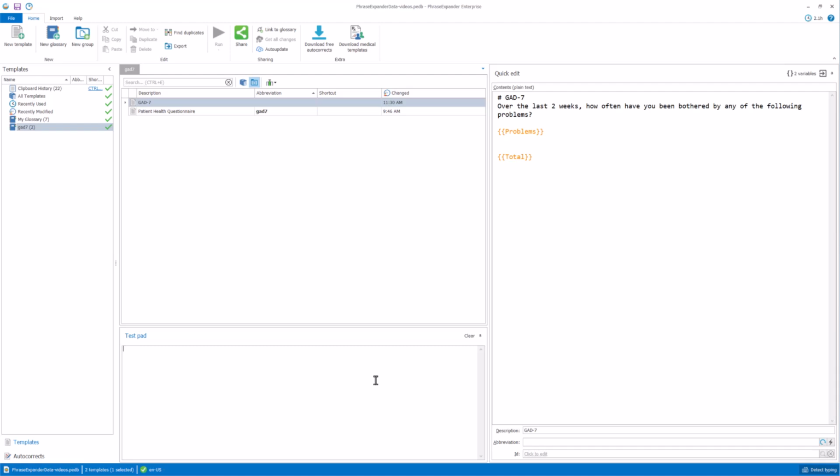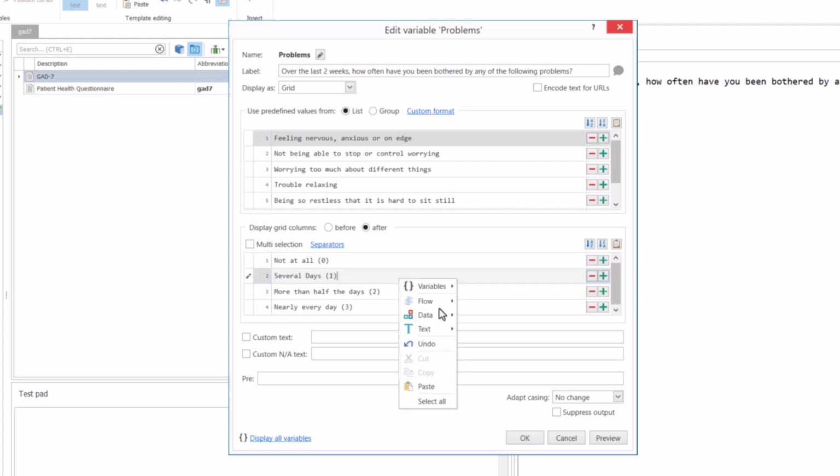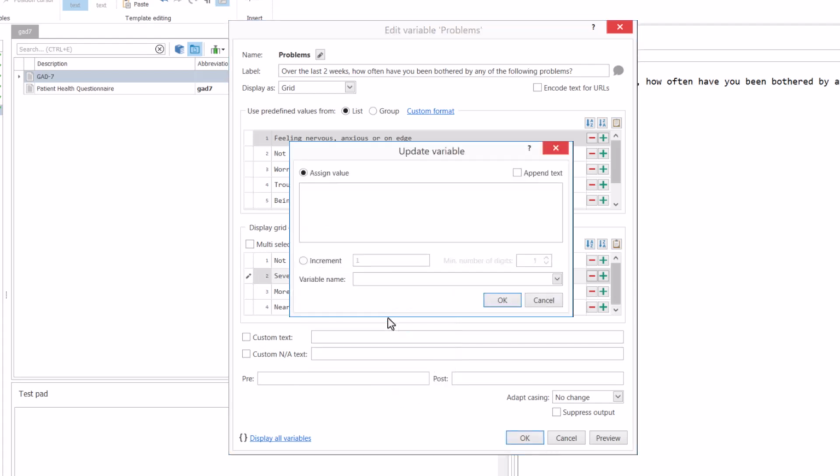So we double-click on the problems variable to view the variable properties. Click to edit our first answer. Right-click, select Data, Update Variable. We want to add 1 to the score value when this item is selected, so we click Increment and enter 1. Now we specify our score variable, Total.